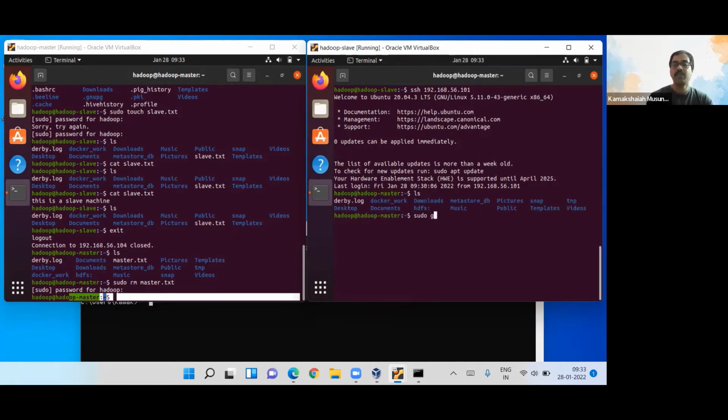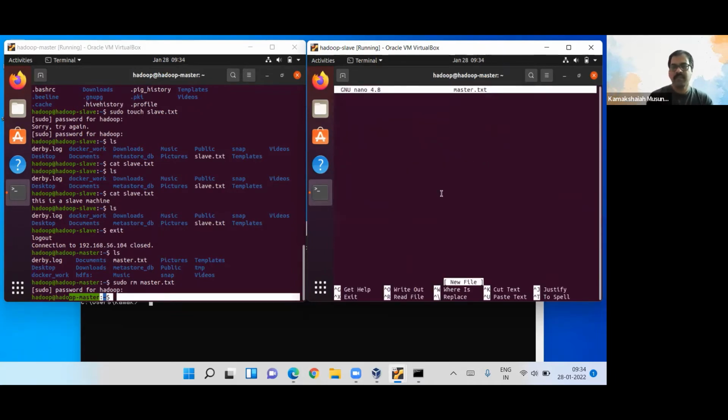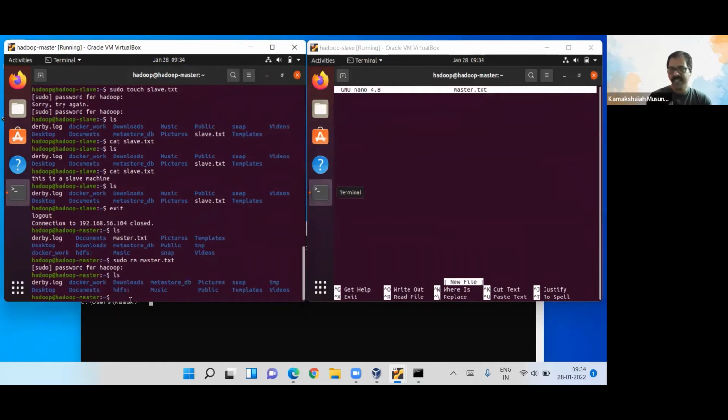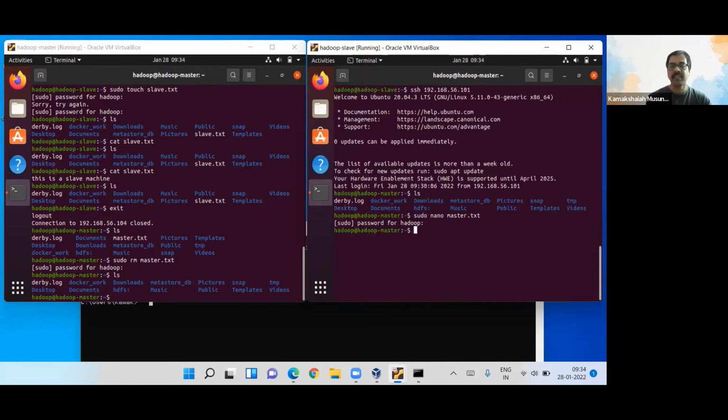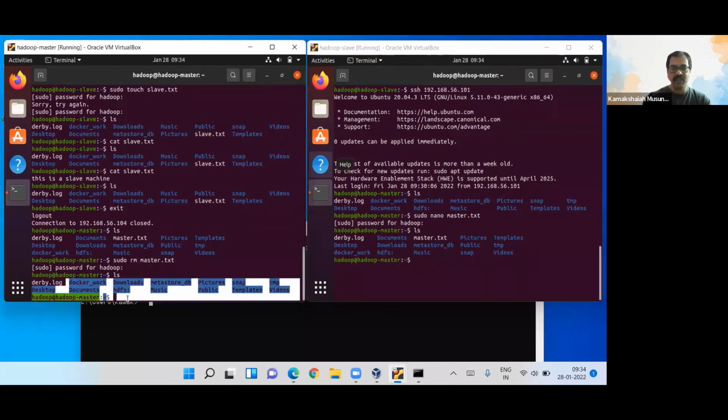ls, sudo gedit, I won't do that. Graphical, I mean, since I am on the master remotely, the GUI will not work in a remote login. We should use only the terminal, so I use nano master.txt. You see here I don't have master, I deleted it. Now this is the master machine. Okay, Control O, Control X.